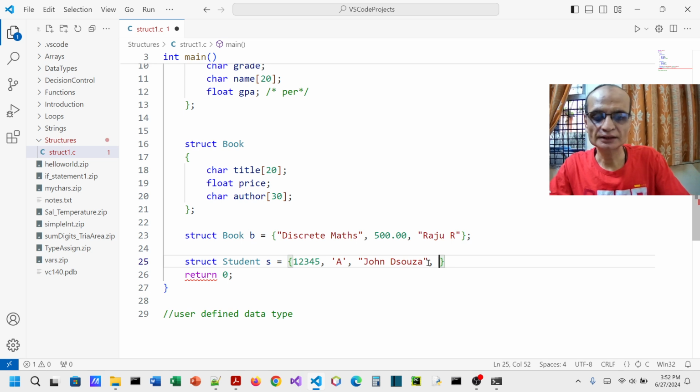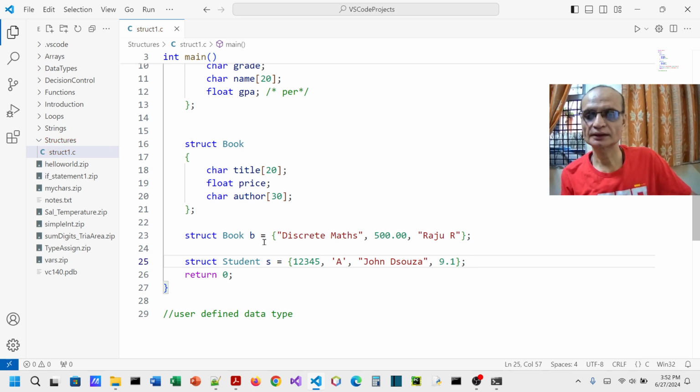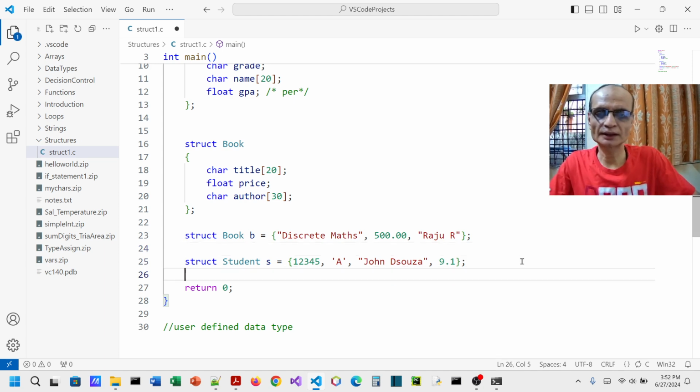And then let's say his GPA is out of 10. Suppose the GPA is out of 10, then probably I will say 9.1, something like this. So that means what I have done is I have created a variable and also initialized it. I could simply create another variable for student and I need not initialize it. So I can have a student and another student, let's say 2, 3 like that.